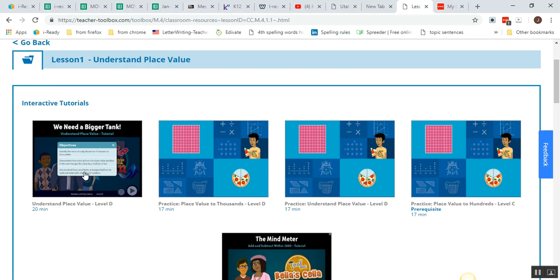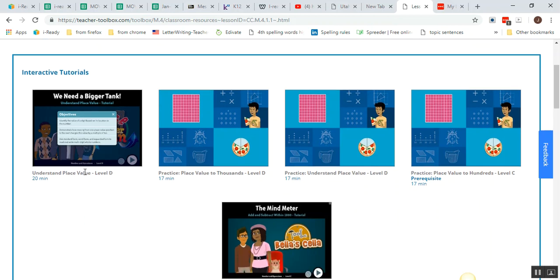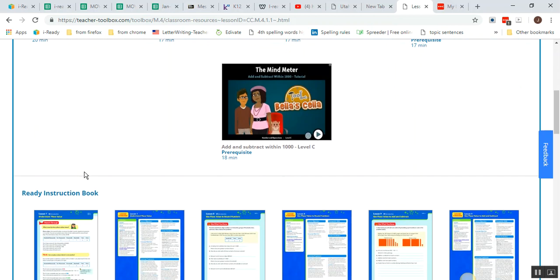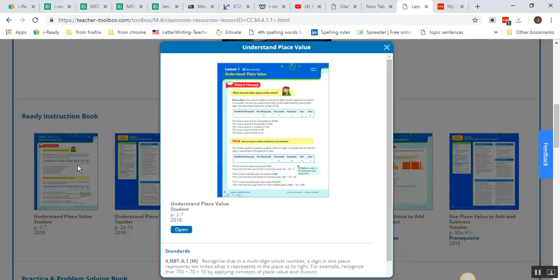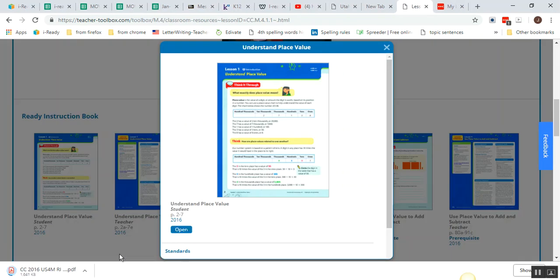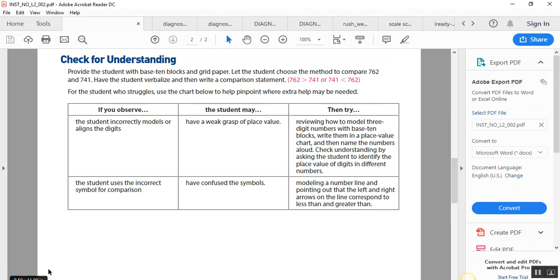These tutorials are ones that they're going to see in iReady anyway, so you may not want to send them out. That's totally up to you. But these show some interactive ones. And then right here, this Ready instruction book, it gives a student version and a teacher version. I like to just pull the student version. You click, it tells you the standards, so you can copy and paste that right into your lesson. And then it will always pull up as a PDF, so you can save these, whatever you want to do, but we do have access to this.